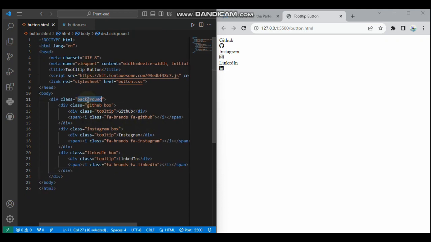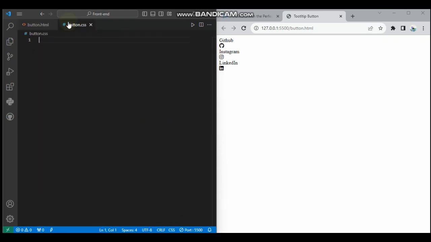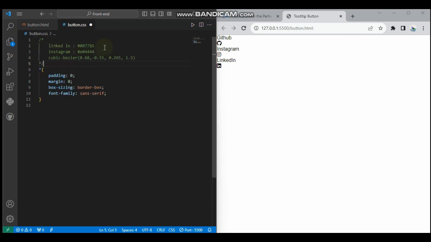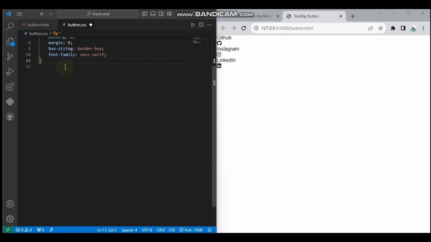So first and foremost, I'm going to style our background. So let me Control C, then I come here. Then this star, it means the entire document. So for the entire document, I want a padding of 0. These are just the default settings. Padding 0, box sizing border box, then font family sans serif. So here I had copied, let me just come back here on top, some of these: the color codes for the LinkedIn, the color code for the Instagram, and then this cubic bezier, I'll explain what it does. So let us continue. So let me Control save.